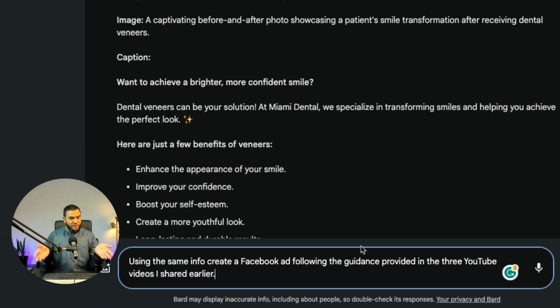Now one thing I do want to mention is when testing this, I noticed that each time I have to mention that it needs to use the info from the YouTube videos I shared earlier, because sometimes when I leave that part out, it doesn't reference those YouTube videos. So just remember to always mention what you want it to use as a reference. So let's click on submit.